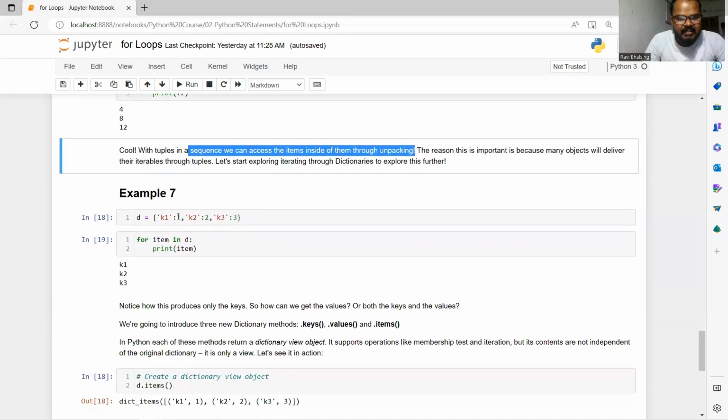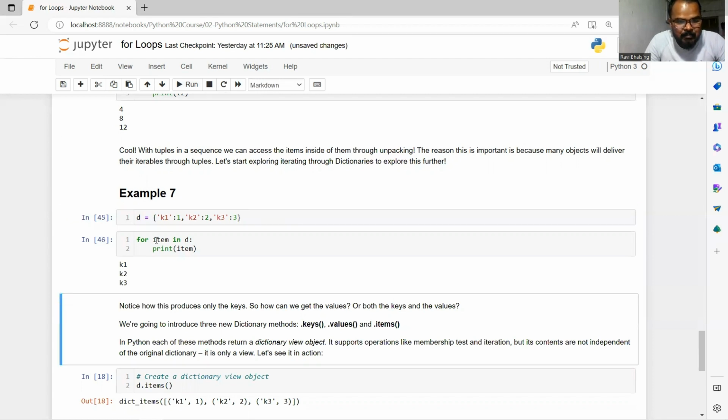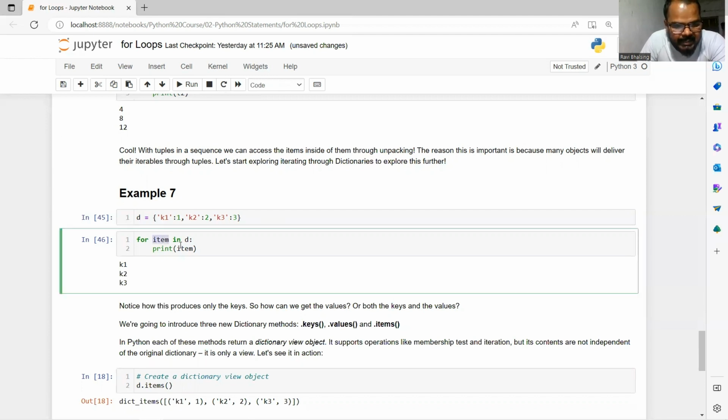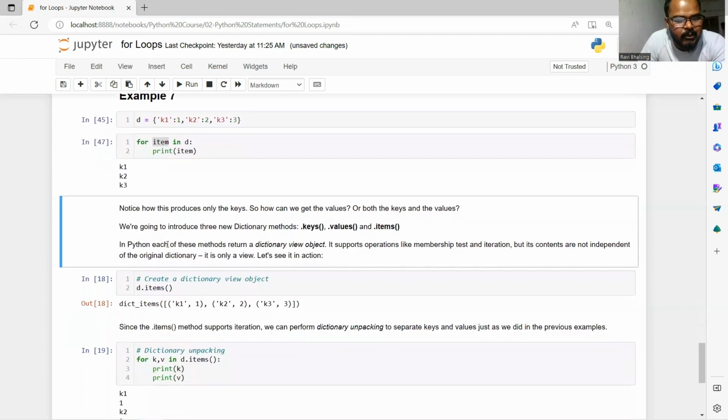Next, I created one simple dictionary, which has 3 keys and 3 values. Okay, k1, k2, k3 as keys, and 1, 2, 3 as values. So what happens when I try to iterate through that dictionary? When I write for item in d, print item, it just returns me the keys. But what about the values? How do I get the values?